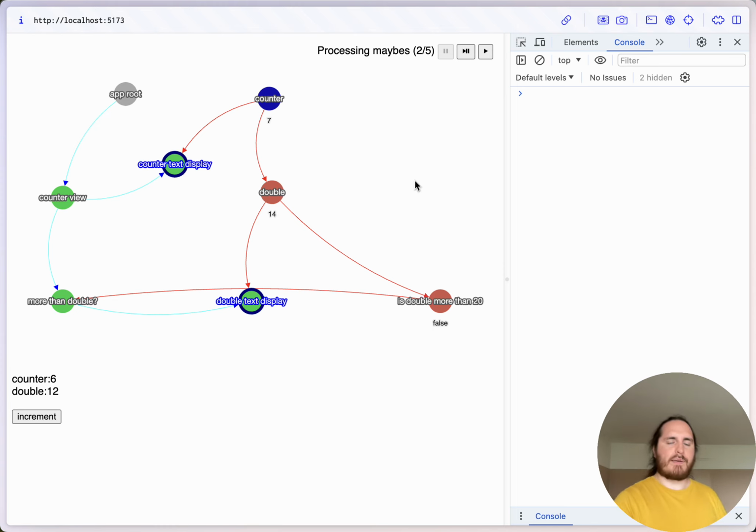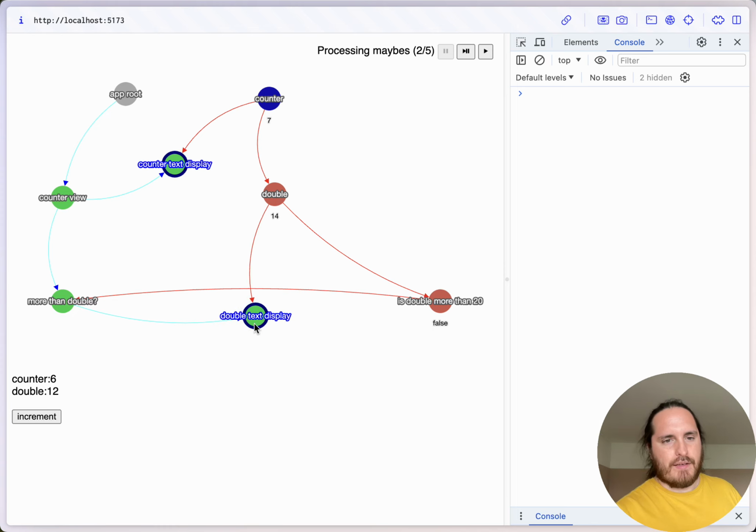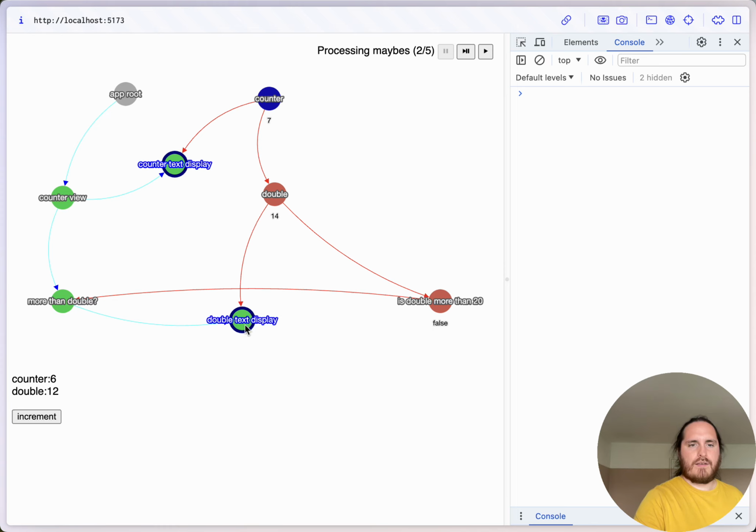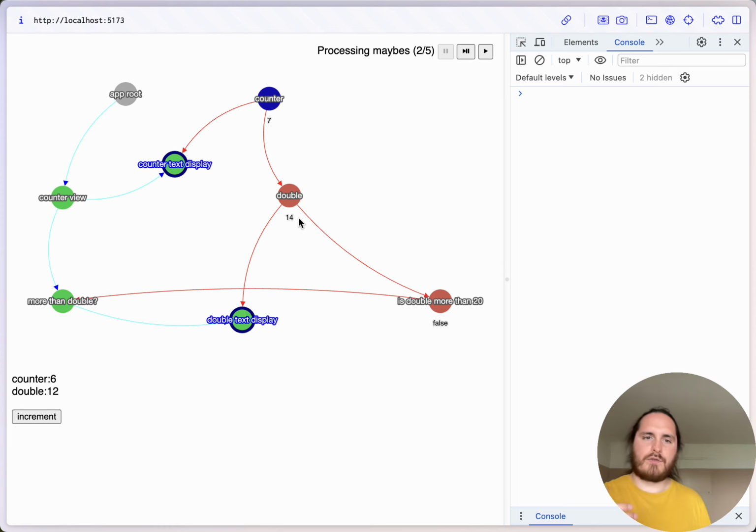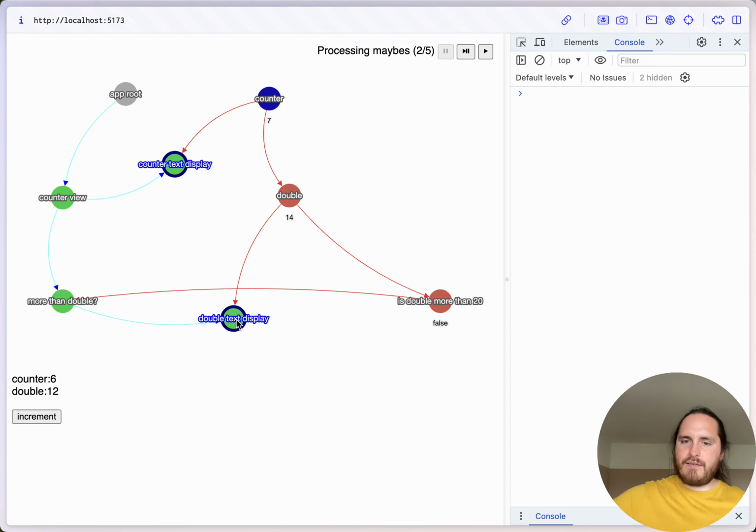So now what we do is we process the maybes. And as you just saw there, the double was evaluated. And basically this effect was marked as dirty. So if you saw the double actually change its value, it changed from 12 to 14. And because it changed, now this was marked as definitely dirty. If it didn't change, it would have been marked clean. It wouldn't have run again, right? Next.